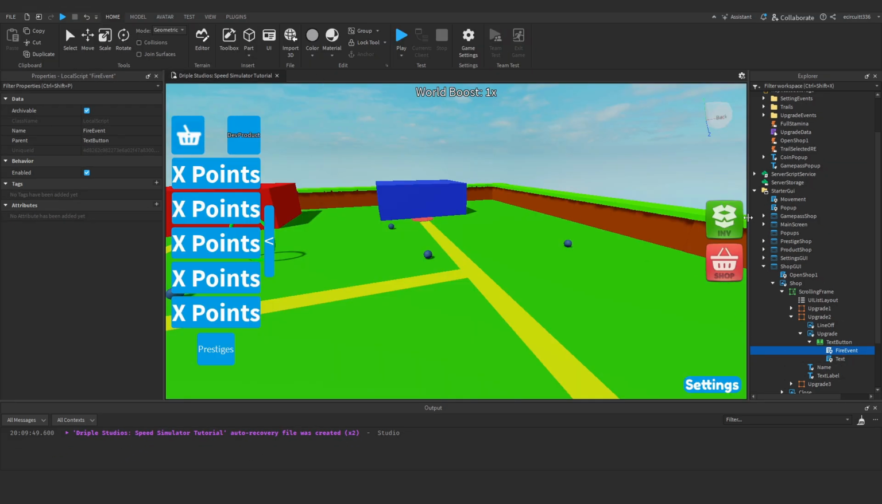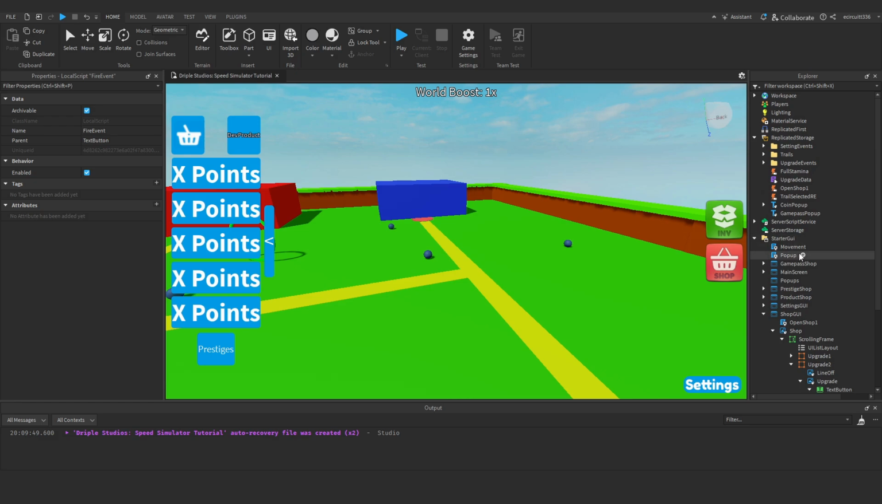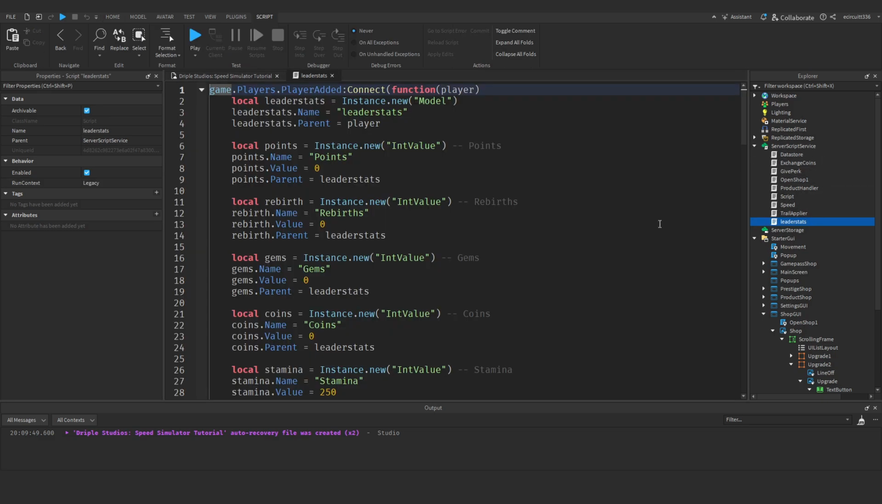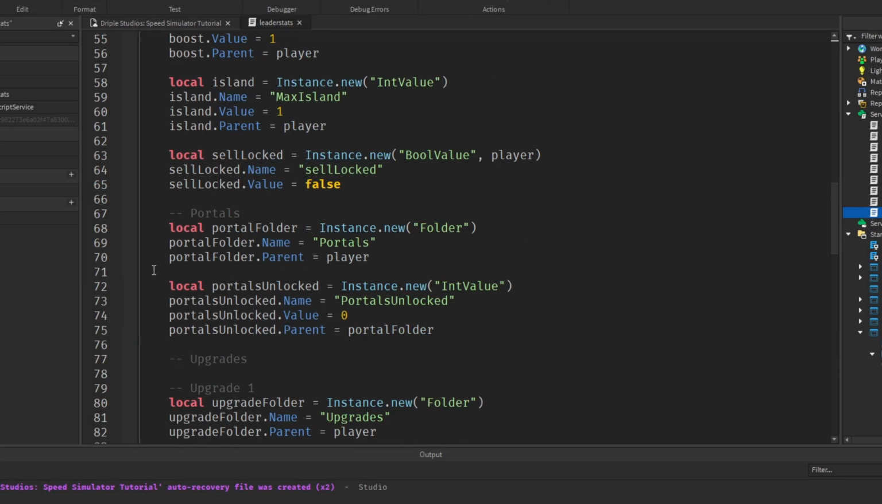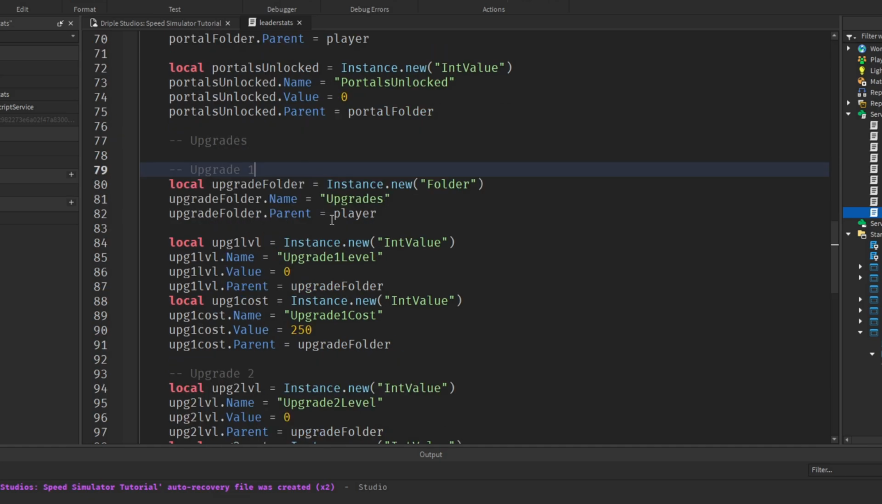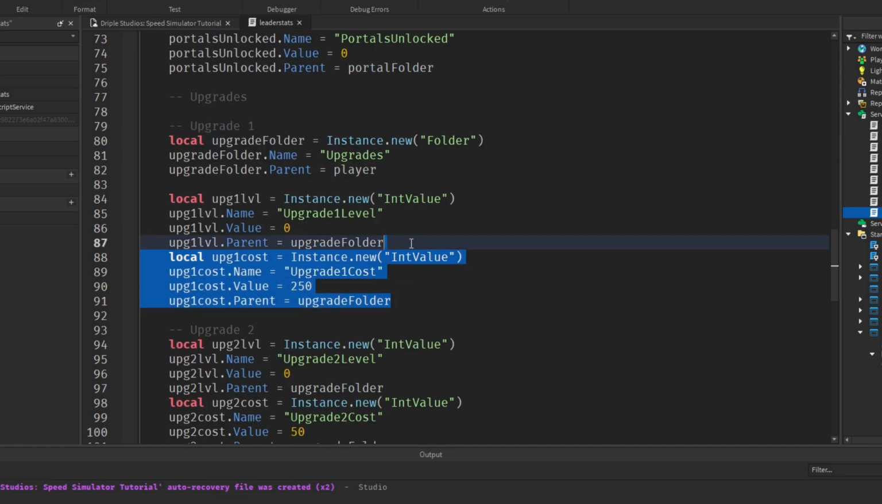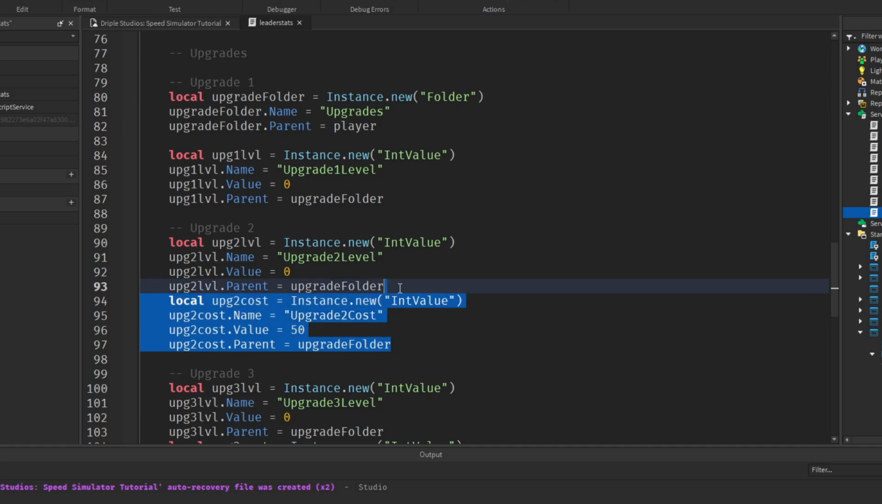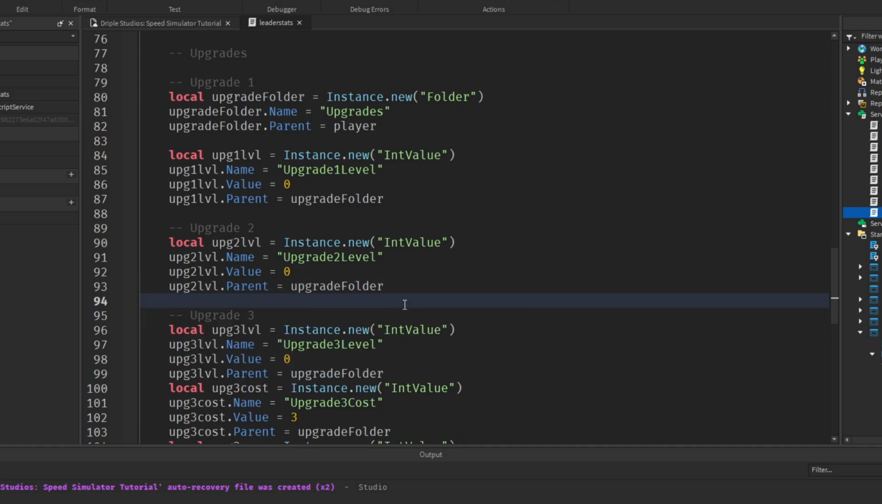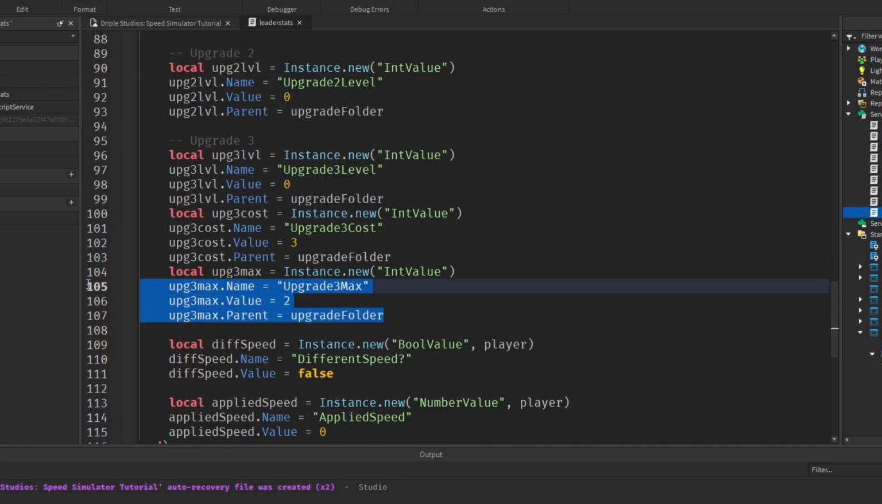Now let's remove our upgrade 1 and 2 costs and maxes, if applicable, from the leader stat script because we don't need those. In the backend, server script service, we want to open up leader stats. Find our upgrades variables here. Upgrade 1, we don't need the cost because we're doing that ourselves now. And we don't need the cost for level 2 either. If you do have a max as well, you can remove that if you've programmed them like this. Obviously level 3 does have a max, but I've not done that myself.